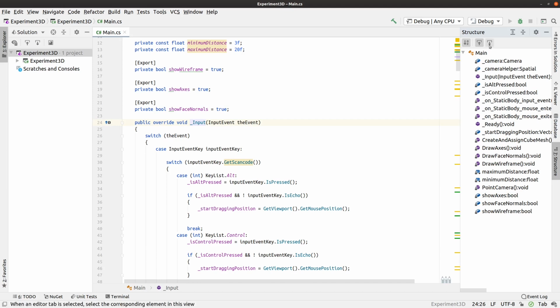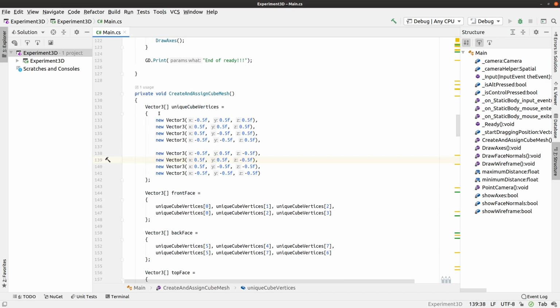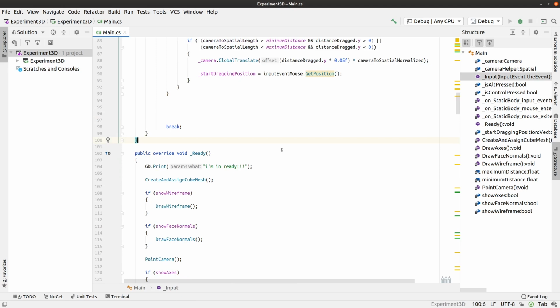And this other one, we don't necessarily need that one turned on, but what it would do is, like if we go down to, let's pick a different method here, the create and assign cube mesh. If we click in here, you notice that this structure doesn't automatically go to that point. In fact, let's go to a different method. So here's the ready. Up here I was actually in input. But if I click in ready, watch over here. See, it'll eventually pop down there. And that makes it very nice to navigate around this big file.